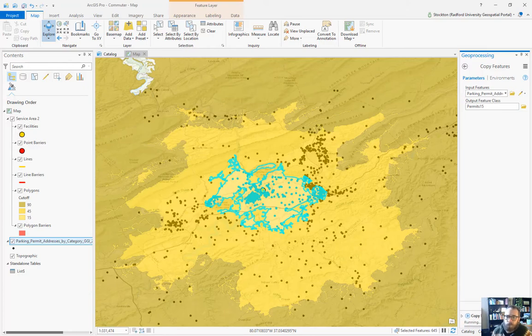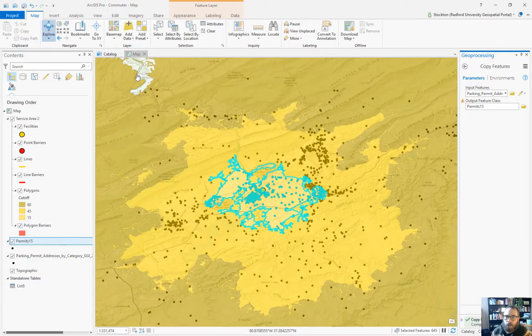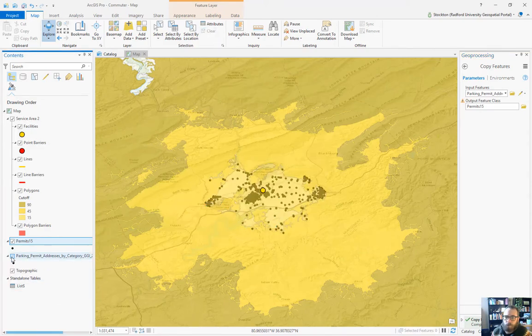Now we'll just have a new output feature class saved in our default geodatabase. So there we go. We've got our new data set applied. I'll redraw it here. I'm going to go up here and clear selection. And I'm also going to turn off the permits here. So those are just the permit addresses within a 15-minute drive time.